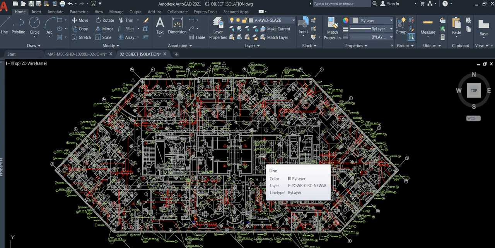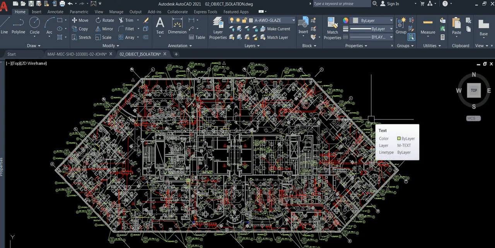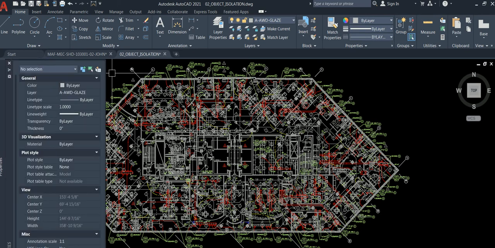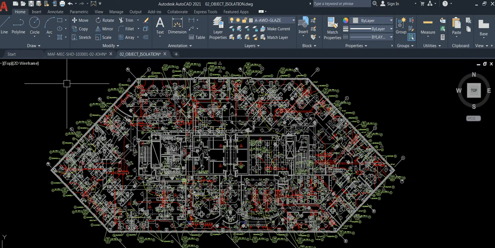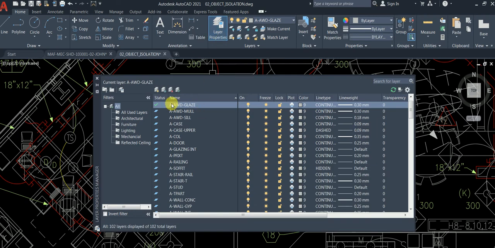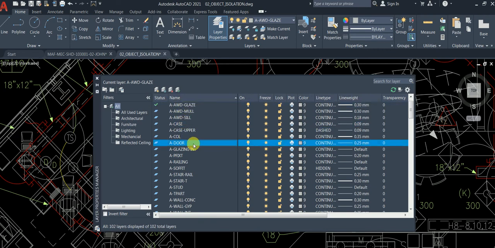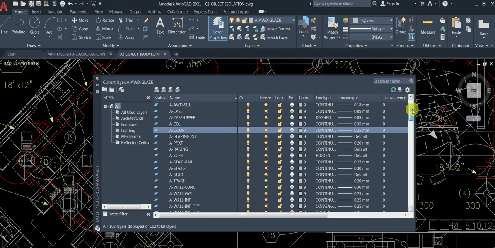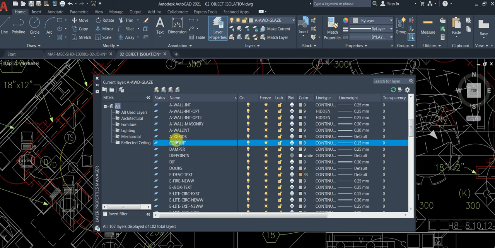So what is the human method? First the question, and then I tell you the answer. The question is as follows: John, I would like to know which all objects are on a given layer, in a simpler method. Let's suppose I open this layer property. John, I would like to know which objects are on this A-AWD glazed layer, or on this A-door layer, whatever may be the object, whatever may be the story. Or what all objects are on this conduit layer.